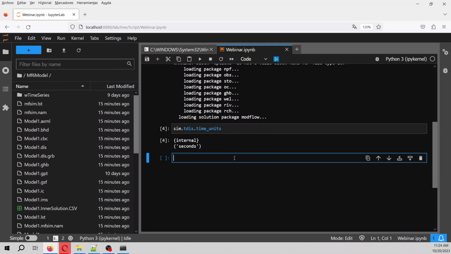So what we are going to model is 2 days. We are going to override the stress periods of the original model. So say total time is equal to 2 times 86400, and the discretization time will be 3600, because I want to simulate 2 days and every time step will be every hour.